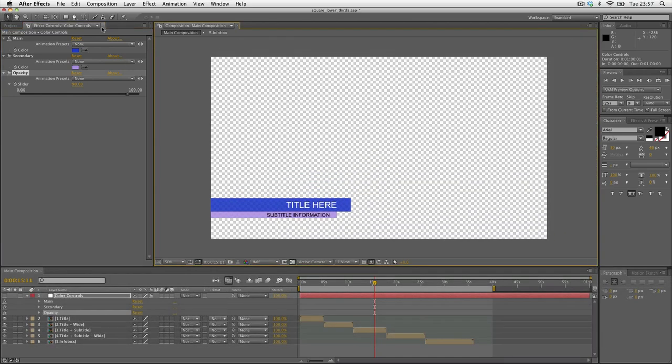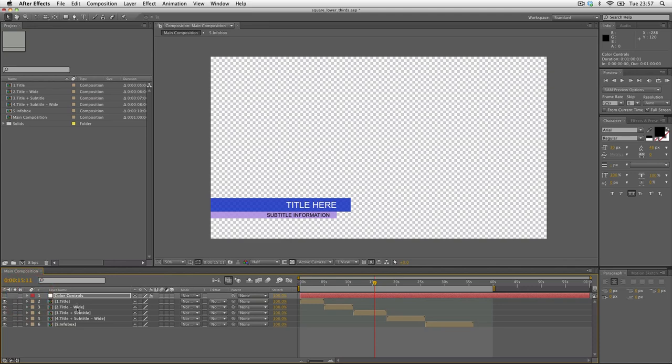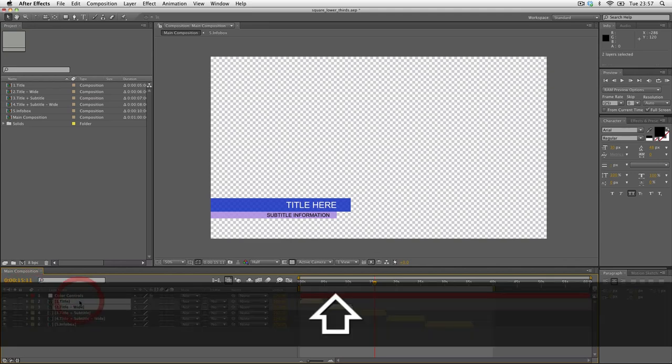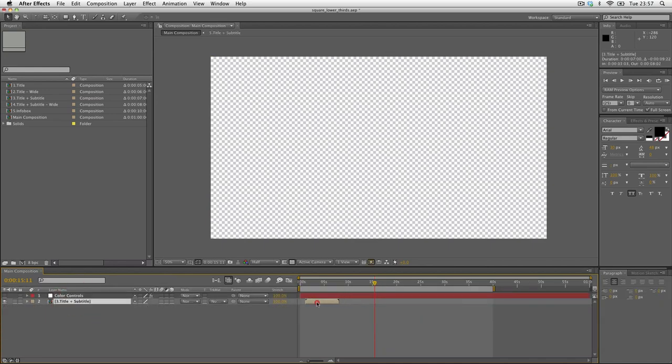And now select the style we want to use and customize that. So we're going to go with the title plus subtitle version. So let's delete the rest of these and move this to the beginning on the timeline. And to change the title and subtitle, just open up the composition.